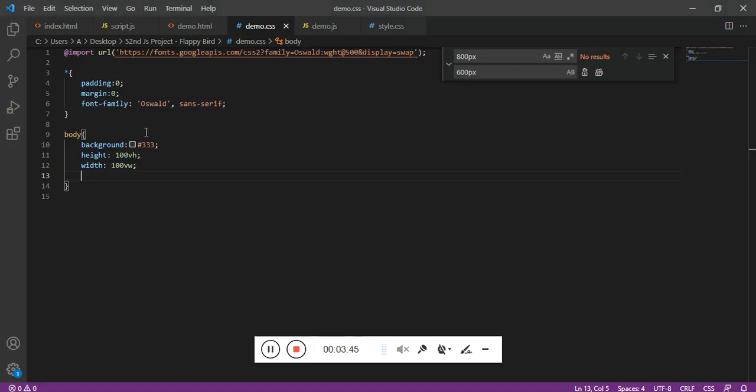If I refresh, this is how it looks. Now whatever is there on the body, I want it to be at the center, so display flex, align items center, justify content center. Now let's move forward to the game div.